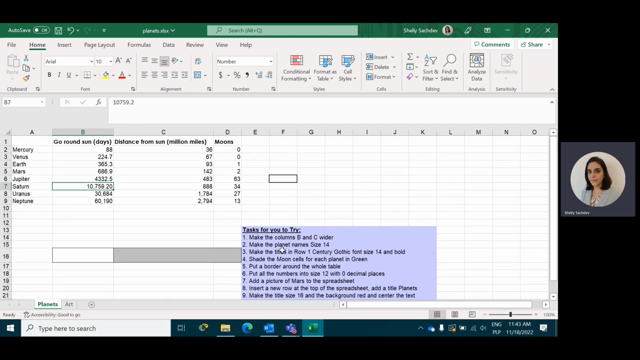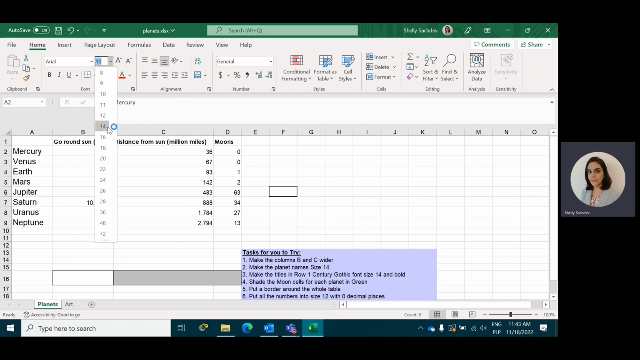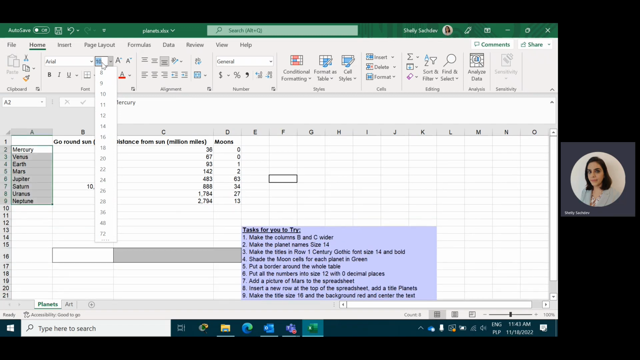Second task says make the planet names size 14. I'm sure it's the same as in Microsoft Word. You select all of these cells, which are the planet names, and from the drop down on top you can make the size 14, or you can simply type 14 in this text box.